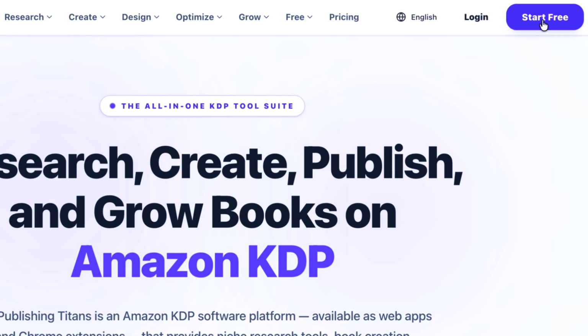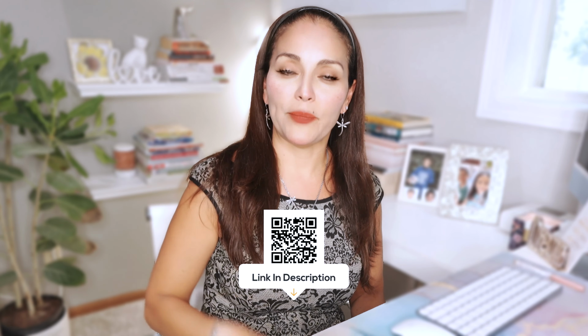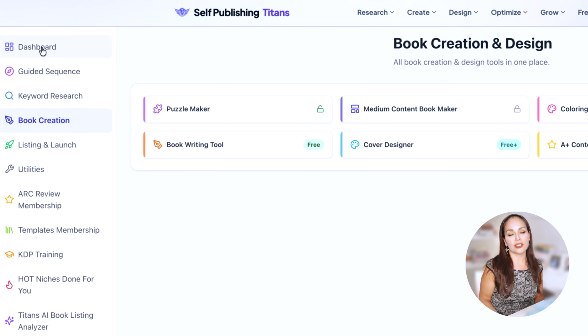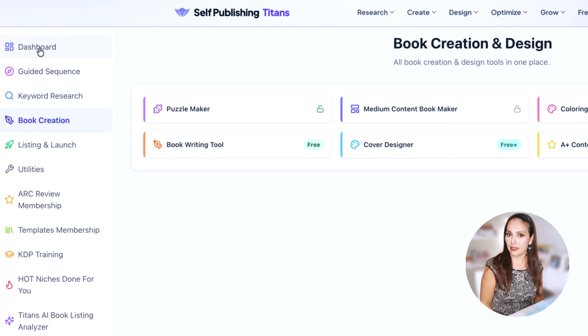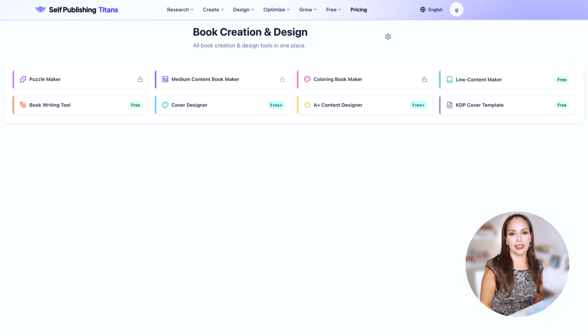First, sign up for a free Self-Publishing Titans account using the link in the description. Once you log in, you'll see the dashboard with several sections on the left. In my previous videos, I've already walked you through the dashboard, the guided sequence, and the keyword research tools. Today, we're doing the next one, the book creation section. Here you will find all the book creation and design tools.